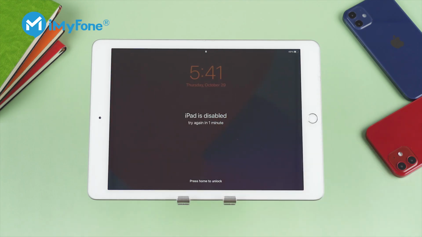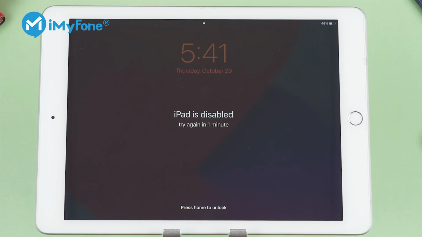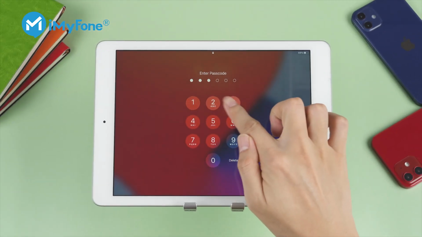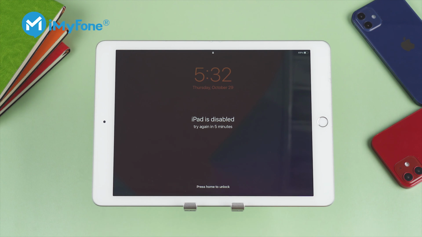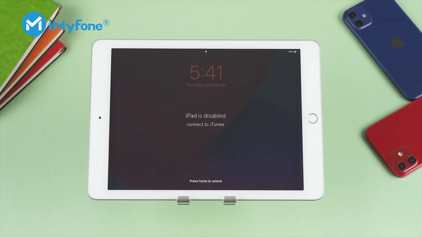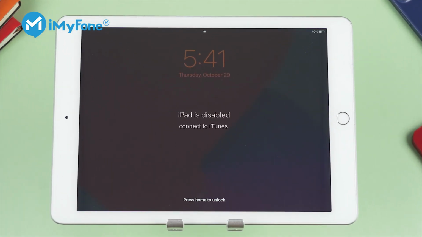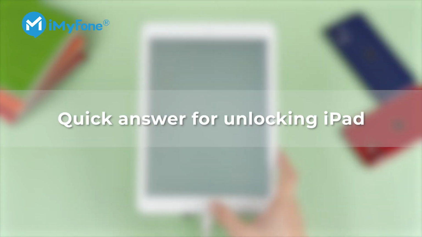Your device will be disabled for 1 minute after 6 incorrect attempts in a row. After the 7th one, it will be disabled for 5 minutes, followed by 15 minutes of disability after the 8th attempt. And if you enter the wrong passcode for the 10th time, your device will be disabled until you connect it to iTunes. So, a quick answer for unlocking iPads without a passcode.